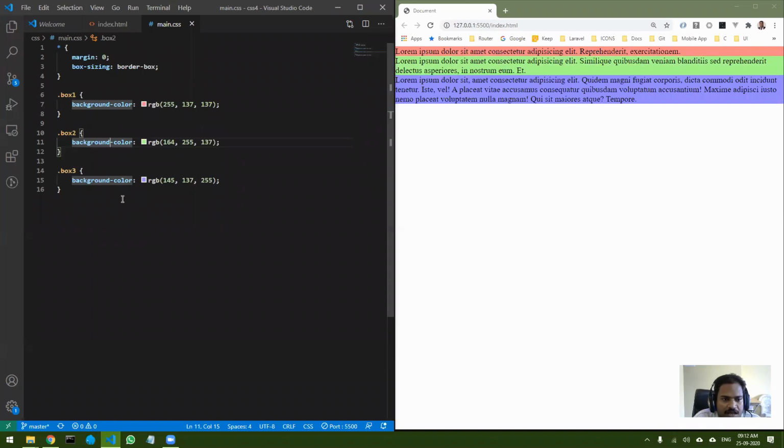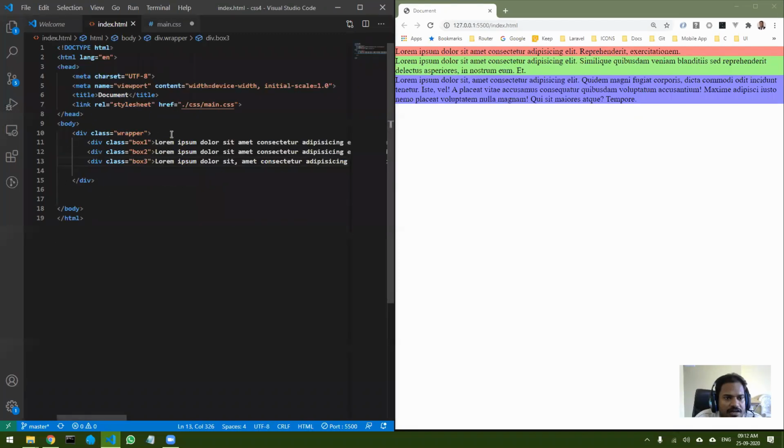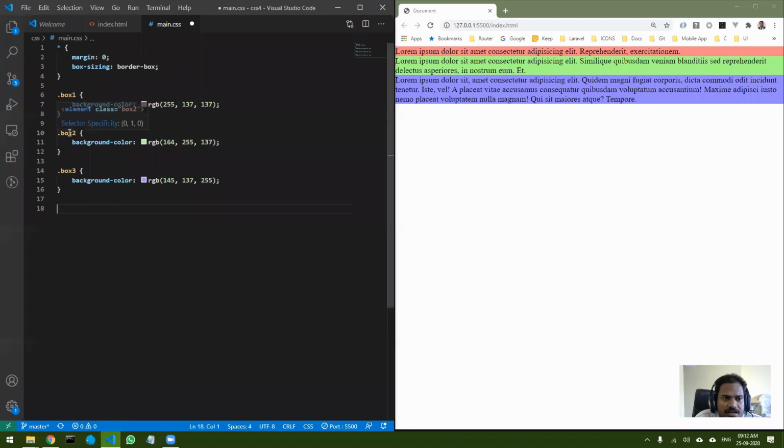Now I would like to do one more thing. If you look at it, I want to target all the 3 divs. Can anybody tell me how I can target all these 3 divs without accessing them individually?